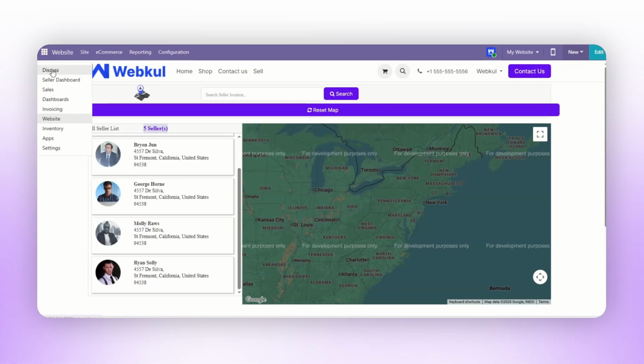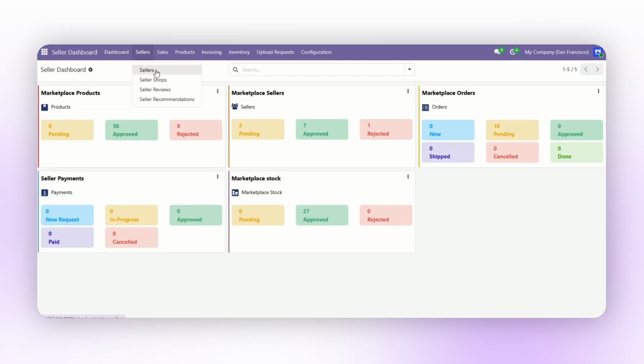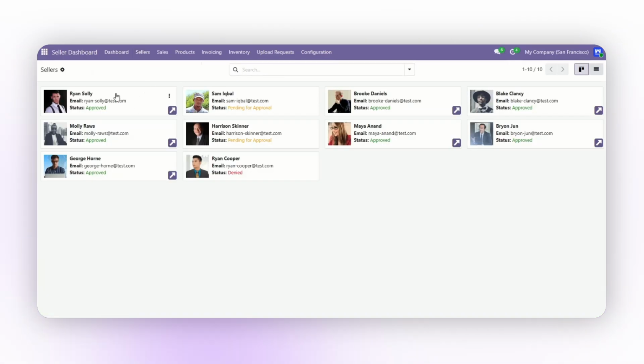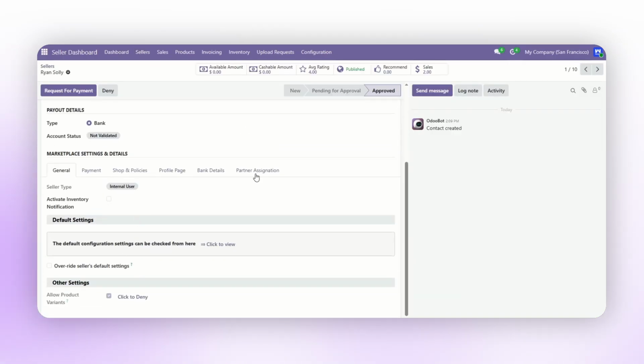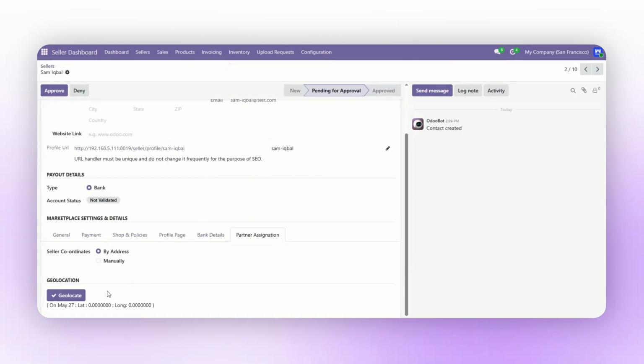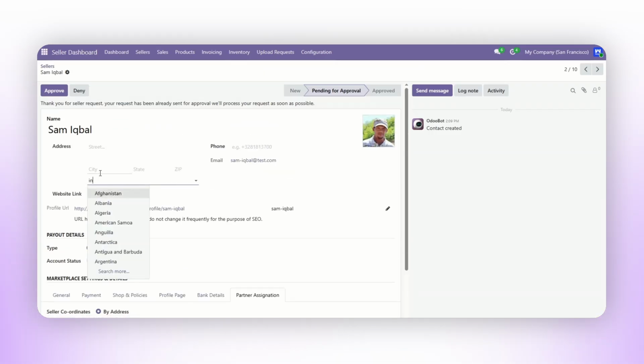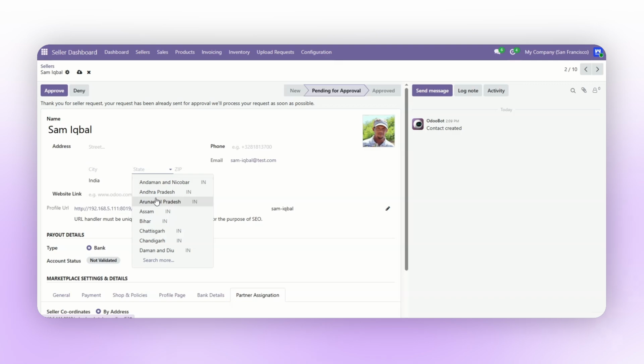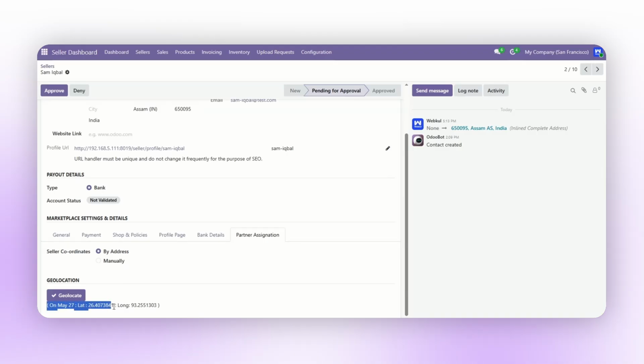Now go back to the Seller Dashboard. Click on Sellers. Let's configure this seller as well. Click on Partner Assignment. Here, the coordinates have already been located. Now let's check another seller. You can see that the geolocator has not been set yet. So we'll set the country as India. Select the state as Assam. Select the zip code. See, the geolocator has automatically fetched the location details.